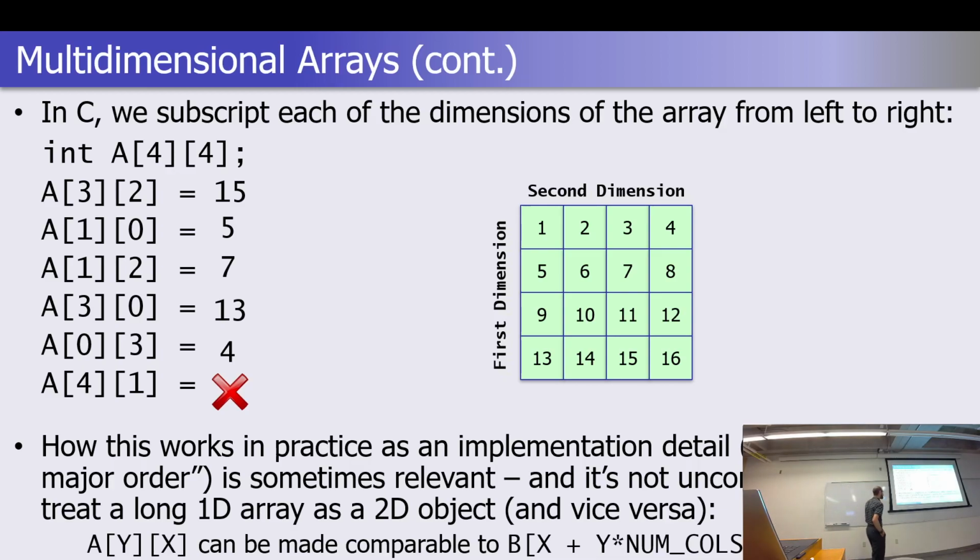And as I already just mentioned, it's not that uncommon to take what would otherwise be a two-dimensional object and instead treat it as a long one-dimensional array and vice versa. If you had some variable, or a pound define, that kept track of the number of columns, that would be 4 in this case, they are equivalent to each other. A of the yth row and the xth column would be equivalent to B, or just A as well, if it was the same starting location, of X plus Y times the number of columns, because every time we go from row to row to row, we're adding an offset equivalent to the size of our columns here.